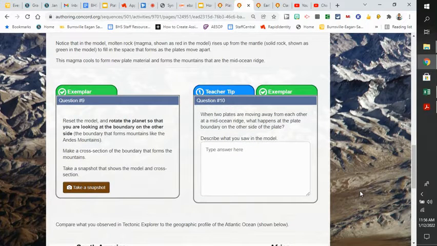Next. Notice that in the model, magma is shown as red. Okay, so you have molten rock rising up from the mantle to fill the space that forms as the plates move apart. So if you can imagine these plates moving apart, molten rock moves in to replace that. So that's new ocean ridge material. That's new mid-ocean ridge.